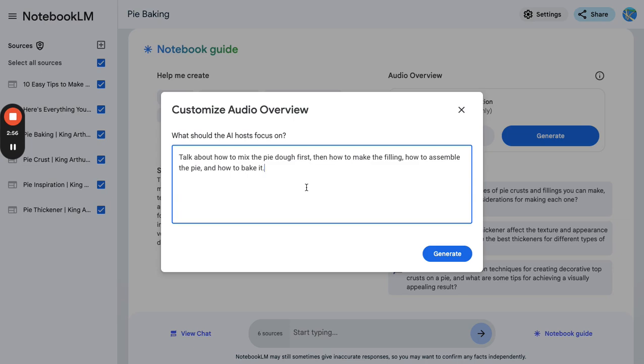Now that we told it what order to talk in, we can now specify maybe what to focus on specifically. For this talk, let's ask it to focus specifically on how to assemble the pie, because in my opinion, that's one of the most important things about a pie. So I'm gonna paste in my copied text. I also want it to emphasize the fact that you need to keep the pie crust cold, so I'm going to put that in. And then I want to talk about the tone that I want the AI host to talk with. I'm going to ask for a cheerful, happy tone with maybe a little humor. And let's generate our audio overview.